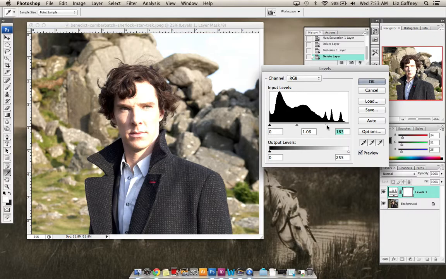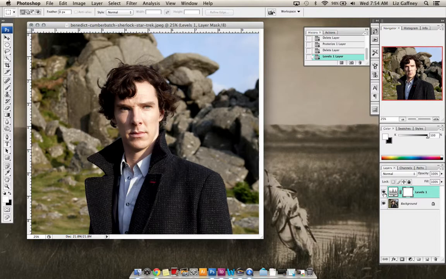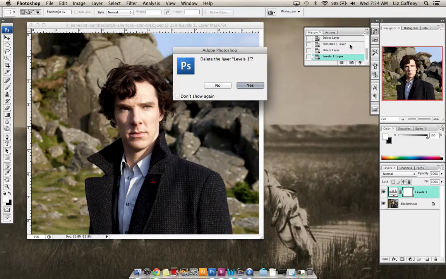Now we don't have any hotspots. Maybe right here, just a slight bit, but not very much. No hotspots in your pictures, because they look overexposed, like they've got too much light in them. So I can say, okay, I want a little bit darker, and that's good. Here's my adjustment layer, and I can flick it on and off with this little eye here. If I don't like that, I'm going to go up to my little drop down right here and say delete layer. I can delete that layer and say yes, and we're back to our original.